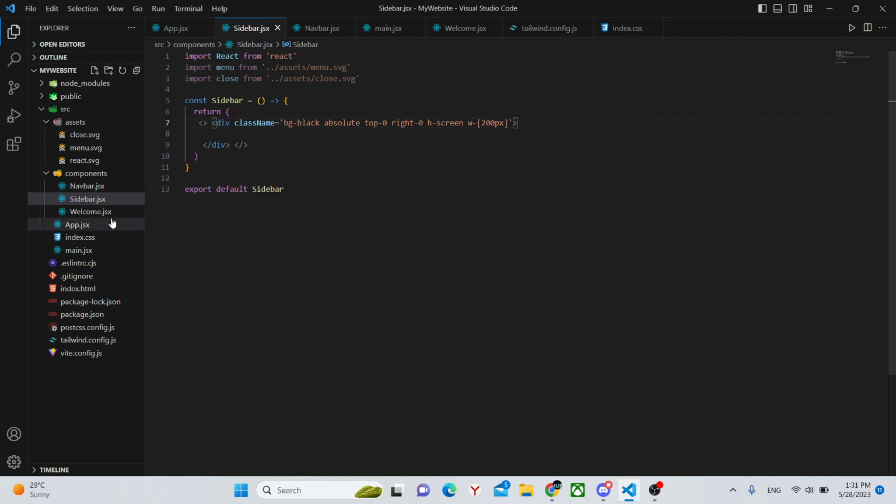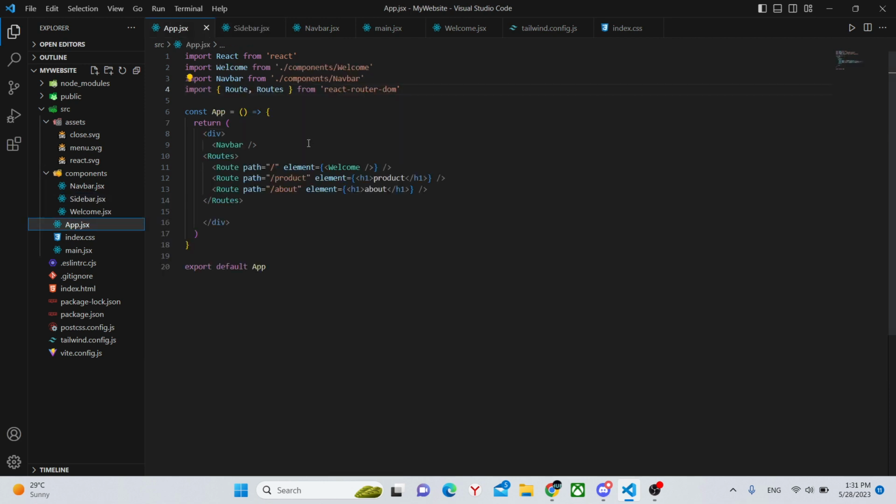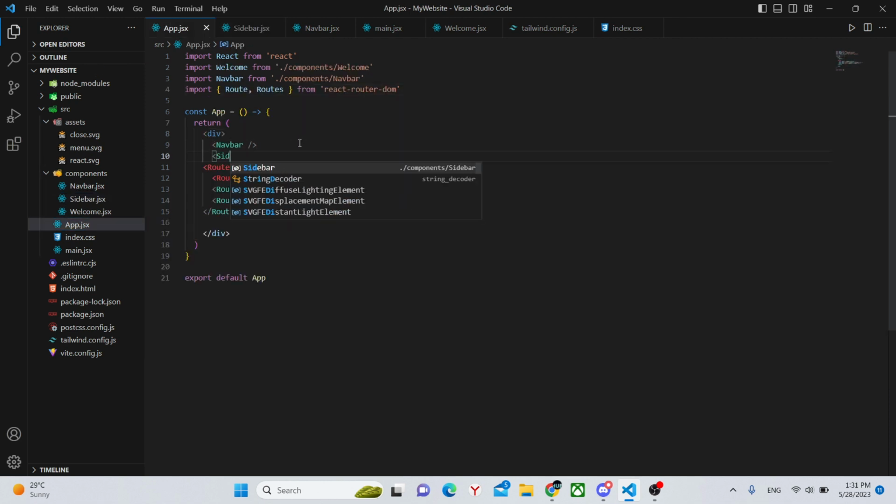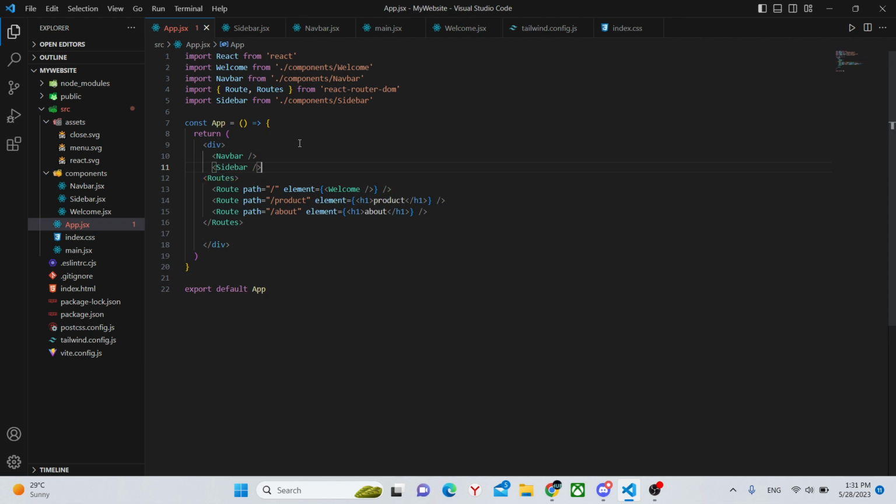We can go to app.jsx and add the sidebar over here. It doesn't matter whether we add the sidebar before or after the navbar, as the positioning of the entire component is absolute, so it does not interact with the actual navbar.